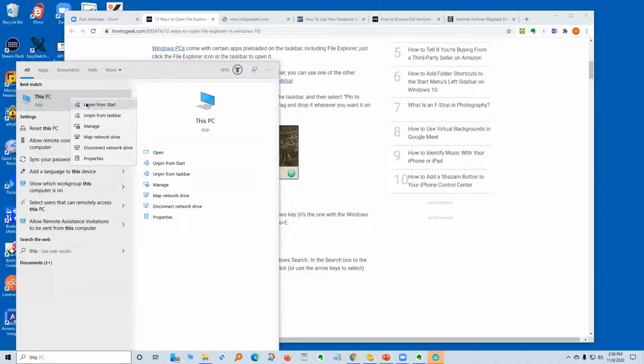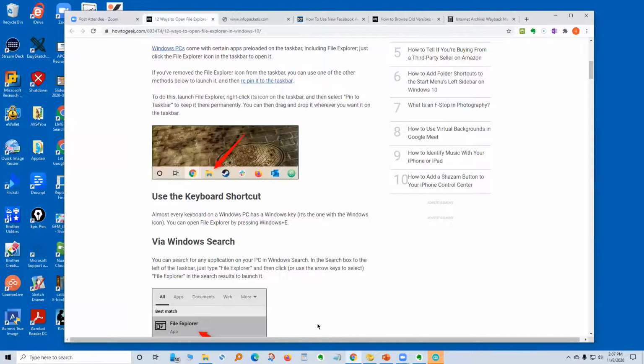I right mouse click, and right now mine says unpin from start or unpin from taskbar. If it says pin to taskbar, just click it and you can pin it to your taskbar. I like to have that as well as the folder file, the Windows Explorer or the File Explorer, as well as this. So I have both of them. Let's see if I move it up to the side here. I may have it locked. I do. But I have both this PC and File Explorer on my taskbar at all times, because I open them a lot.